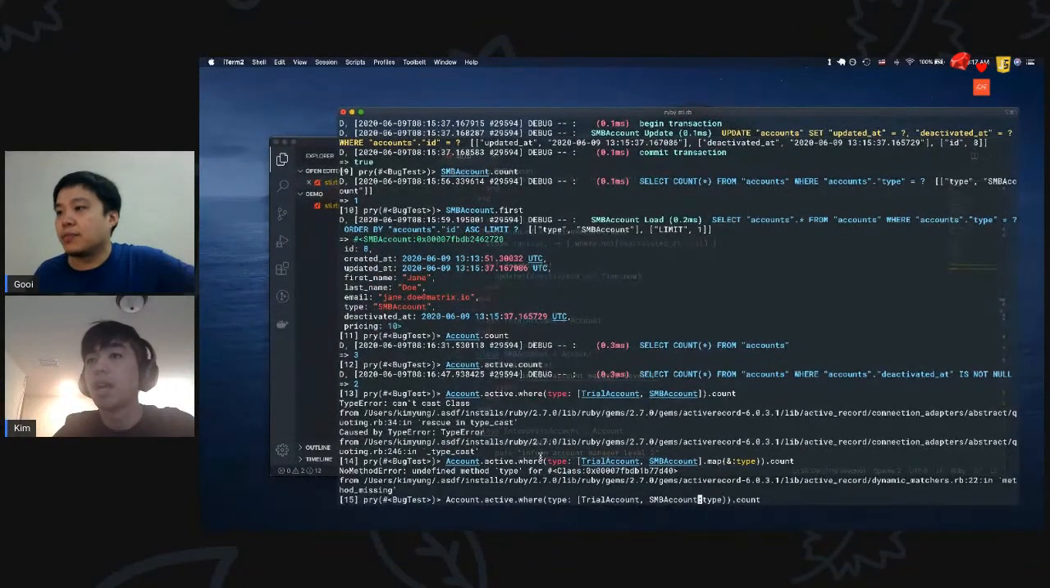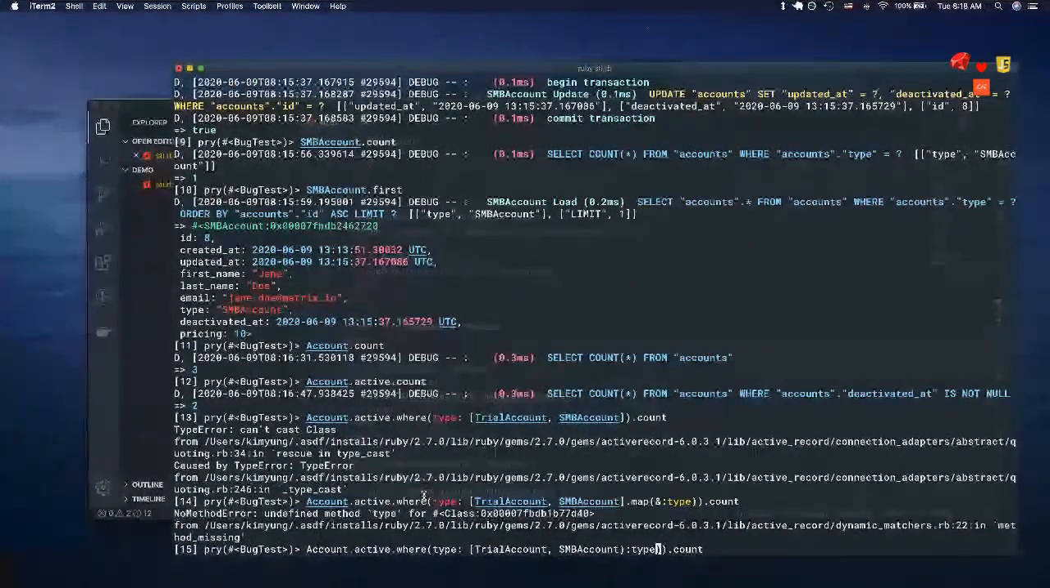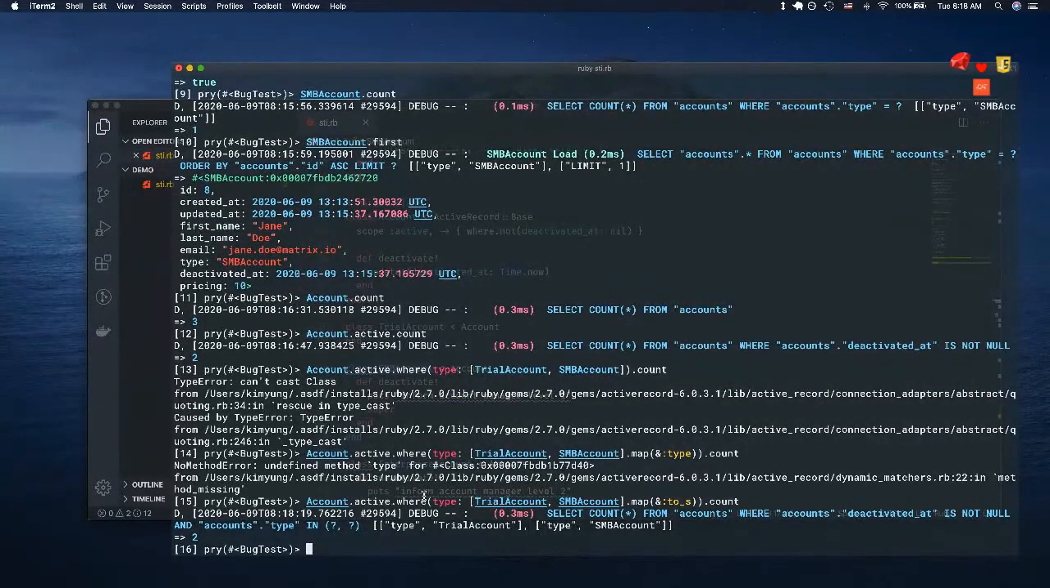Is it because of the string type, trial account string? No, you know why? Because, no. Yeah, it has to be string. You're right. Thanks for the help. I don't even remember I need to do that. Map and then ampersand dot to s, right? Yeah, so that's another way, right?